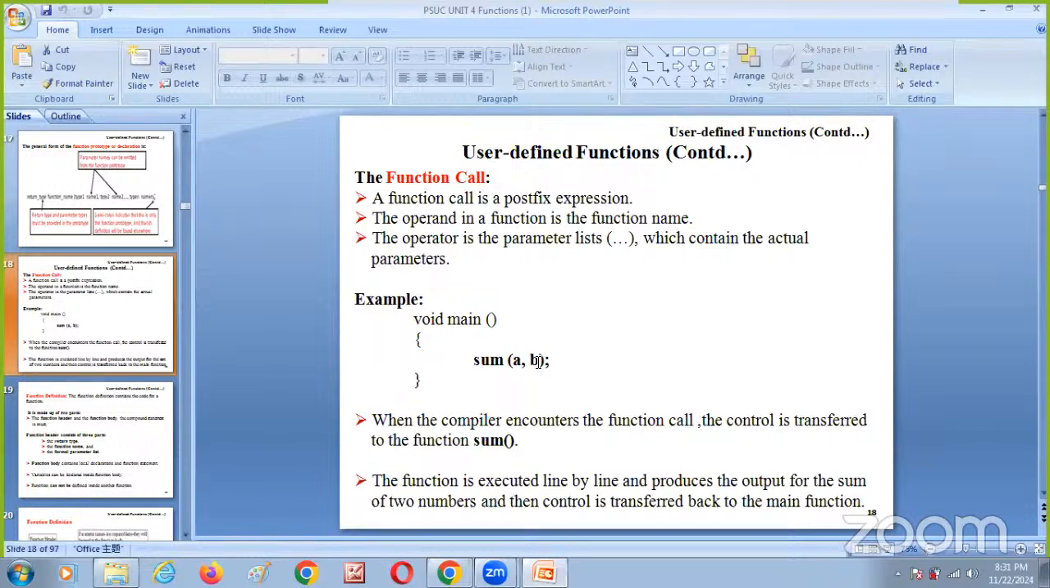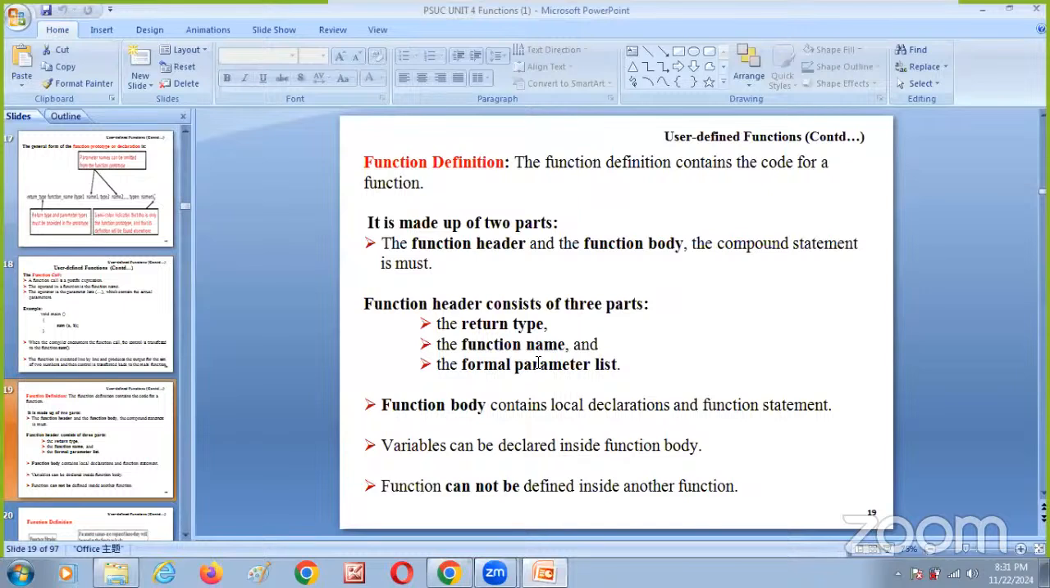Don't worry. At this point of time, you need to understand what a function is, how to declare the function, how to develop the body of the function, what the syntax of the function is, and how to call the function. Function call also has some syntax. That is the syntax.